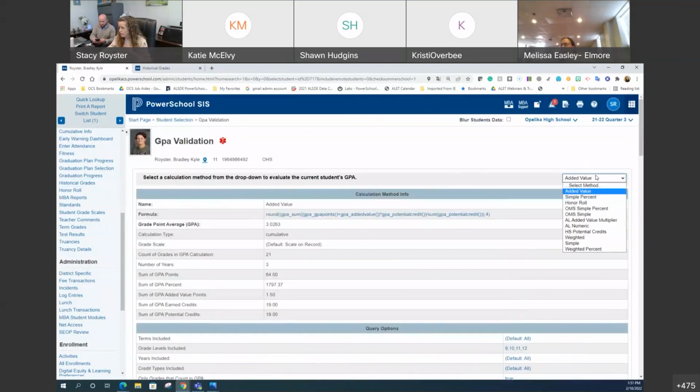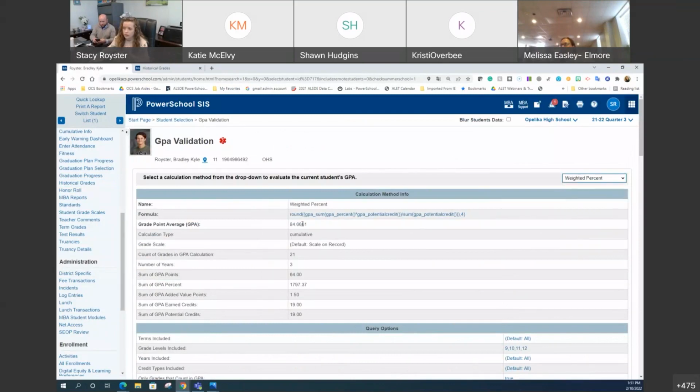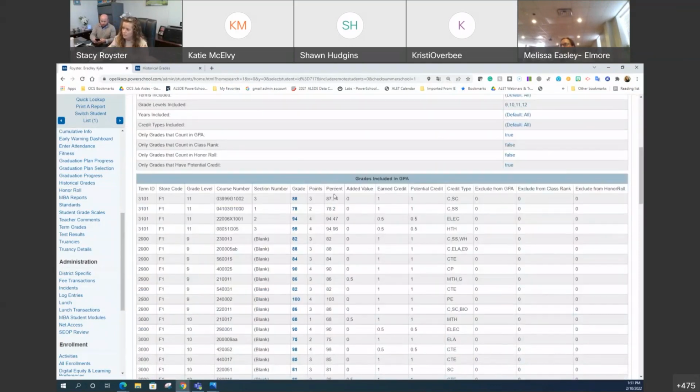And you can swap these. So now if I want to go look at, let's just go to the weighted percent. Let's say I want to look at that to see that it's actually doing his percentages correctly. So I can again see the same thing.